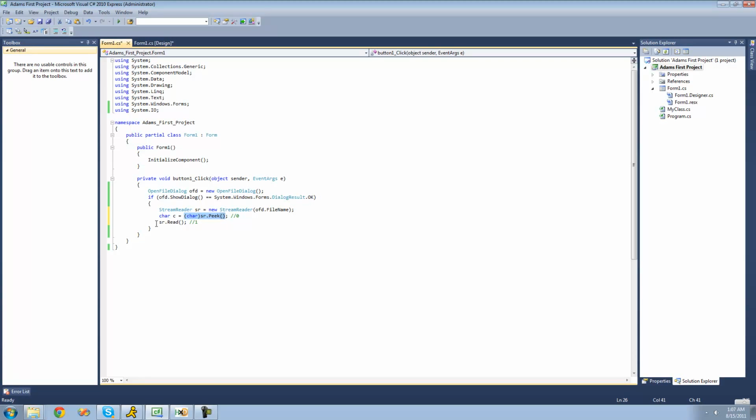We're going to want to do the same thing for this Read method right here. So we're going to say char c1 equals, and we're going to have to convert it into a character, so we're going to say char like that. Again, don't worry about this, it basically just converts whatever this reads into a character. After this reads right here, the position is 0. But then after this reads right here, the position is 1.